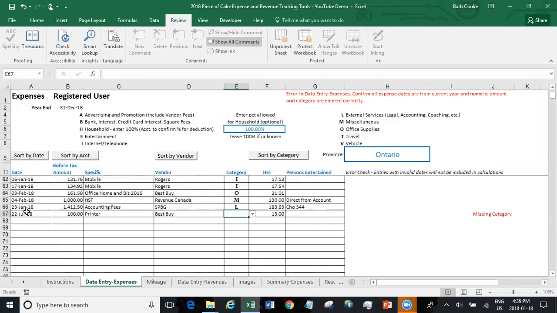I bought the printer at Best Buy because that's where I buy everything, and I put that in under office supplies, and the data is entered. I don't know if you noticed over here, but there was some red happening. I'm going to show you what that is.